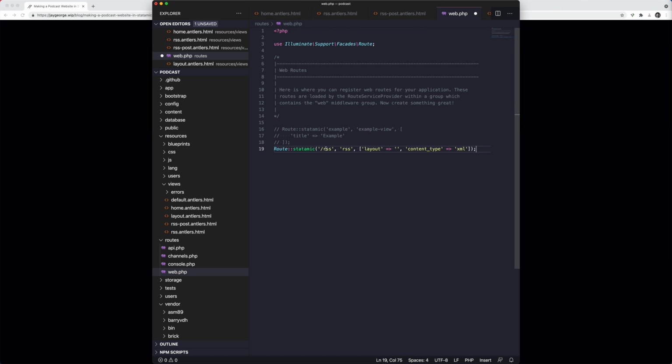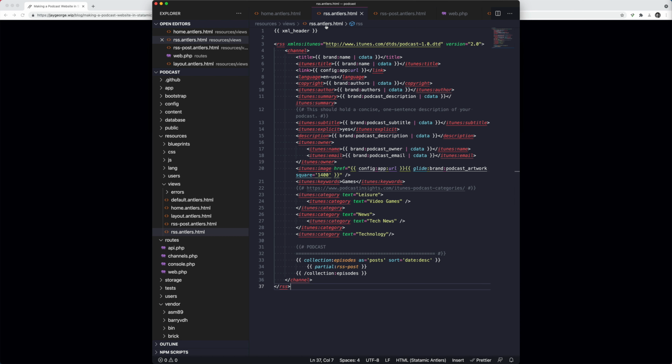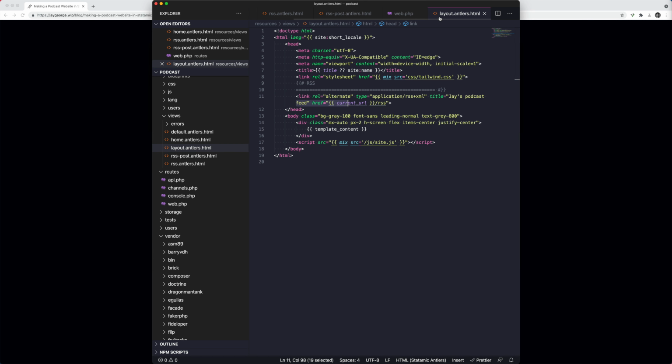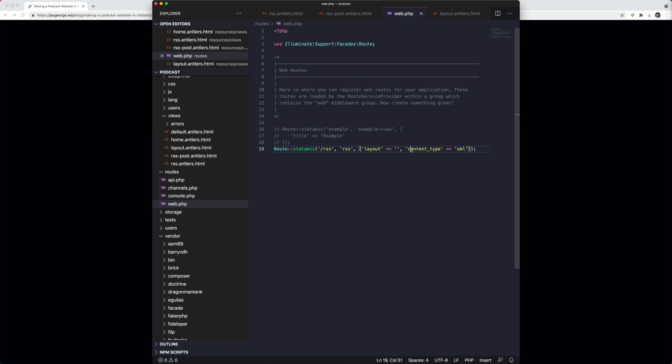So what this is saying is if we land on a URL that ends in /rss, the next argument is which view to pass it. So we're going to push it to the rss.antlers file that we've got here. So views, rss.antlers. And then we're saying don't use any kind of layout rendering, because by default it will pass it through this layout.antlers. So we're saying skip that. And then we're saying to render it as XML, which is what's needed for the RSS podcast feed.